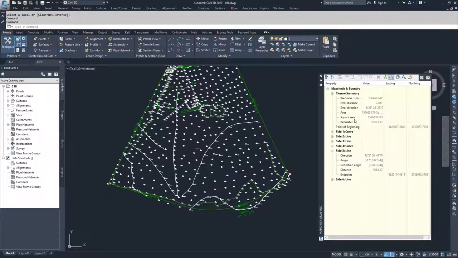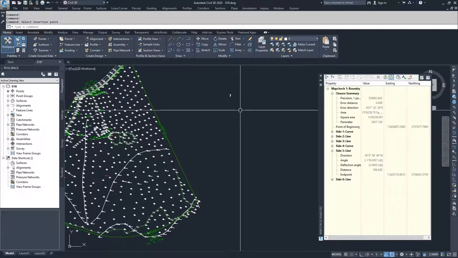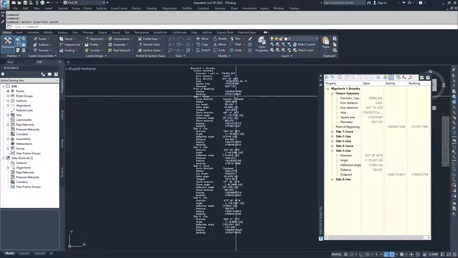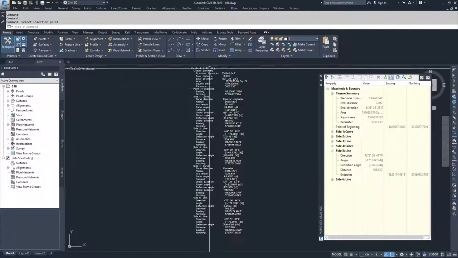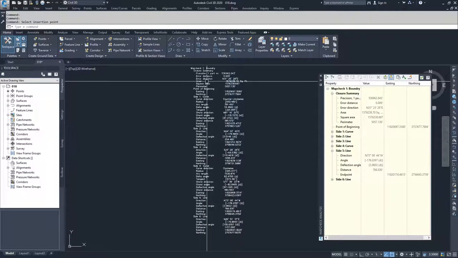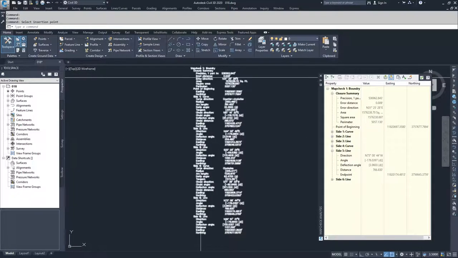To take this information and put it into usable form, you can create a label inside of Civil 3D with mText by selecting insert mText and then selecting an insertion point. So you can see that mText gets displayed inside of Civil 3D and it gives you all of the information about your traverse and your errors for your closure.